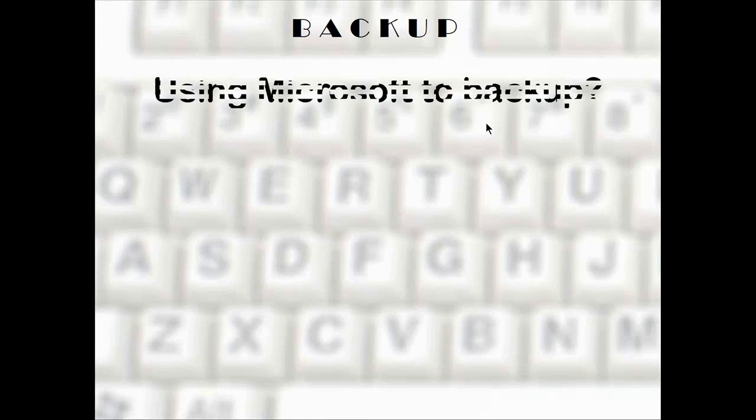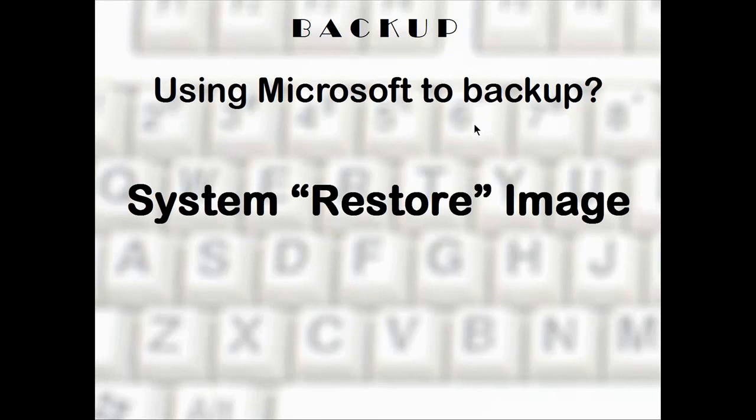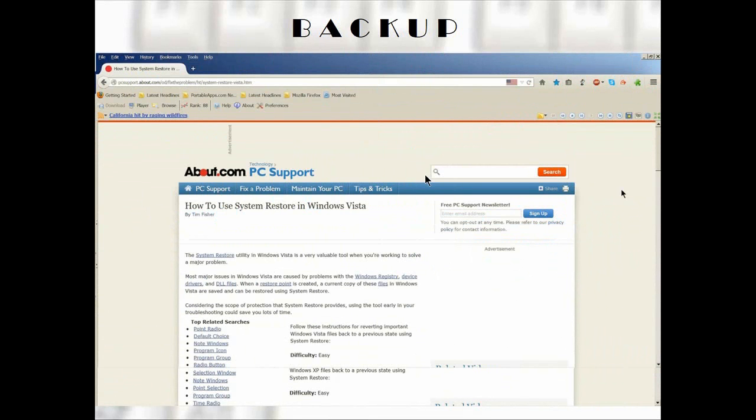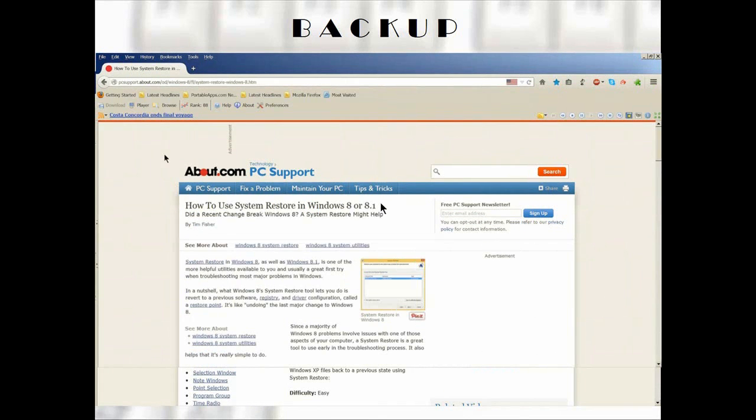Okay, now we need to get into some other things about using Microsoft to back up. How do you restore the system image once you have it and you need it? We have several people that have found themselves in a quandary on how to do that. So, in their typical style, Microsoft has decided to make it different for every one of their operating systems. This particular link will take you to the XP version. This link will tell you how to do it in Vista. This one is in Windows 7. And finally, there it is specifically for Windows 8 or 8.1, which has become very different.